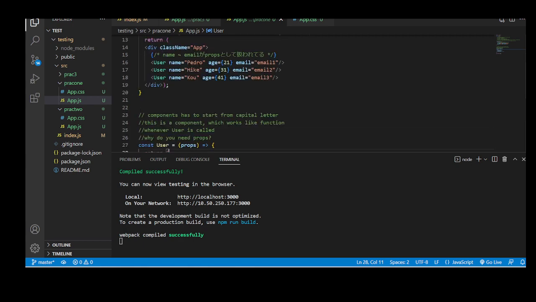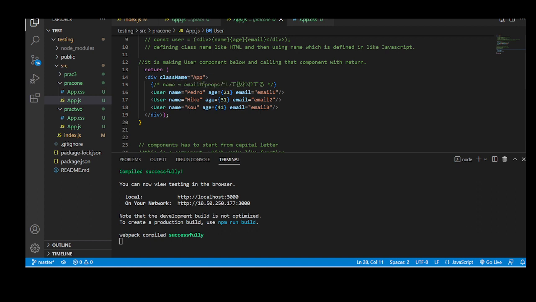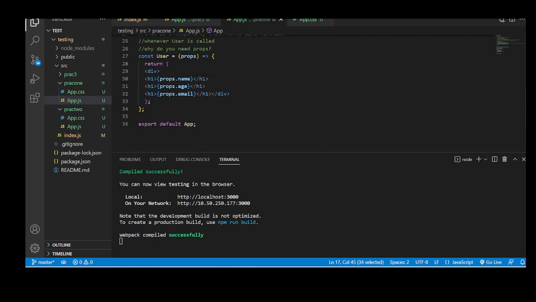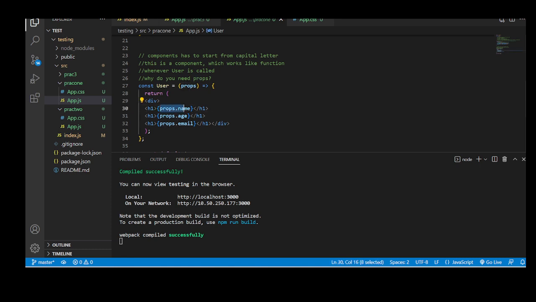Wait, actually, making props here. This is the component name, and these are the props. It's like an object. Calling component and object. Then once you assign them, you can use them like this, like calling the object props name by calling props dot name.